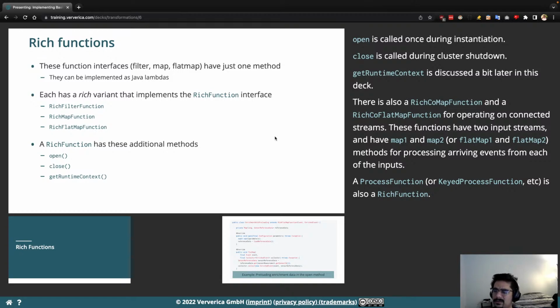Okay, the process function or keyed process function, etc., is called a rich function. So there is a category of functions other than map, flat map, filter, which are variants of these, called rich map, rich filter, rich flat map. And these rich functions have open, close, and get runtime context. Get runtime context will be discussed later, but open and close are there.